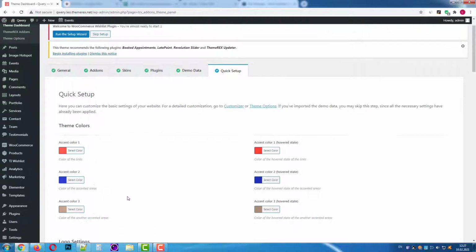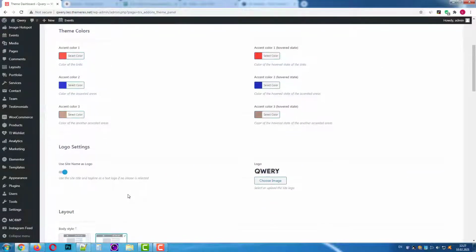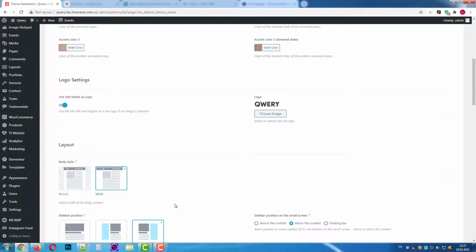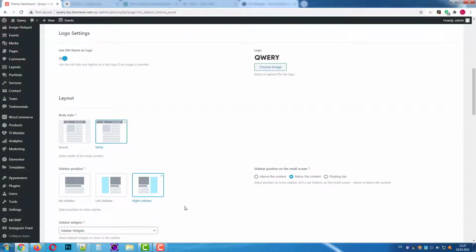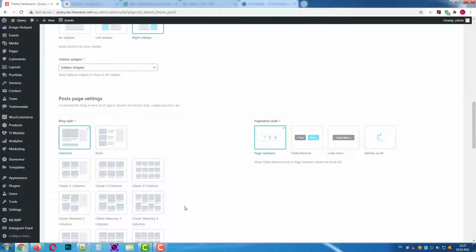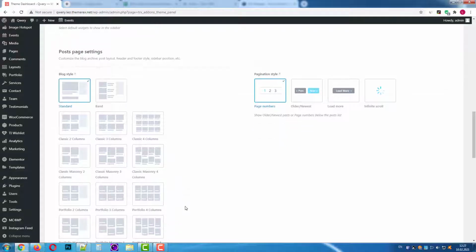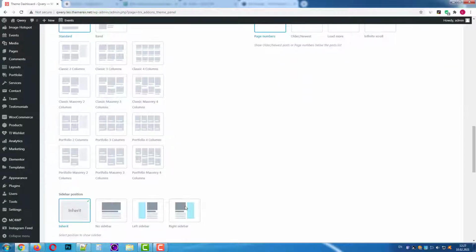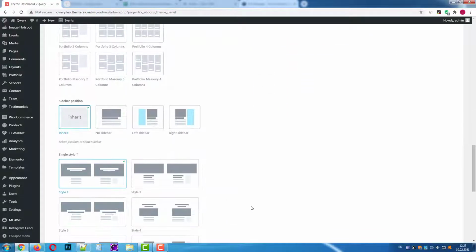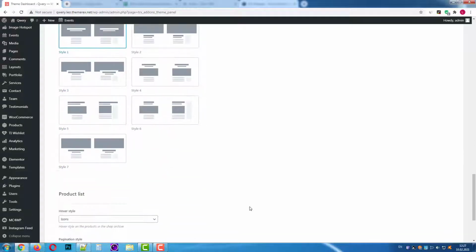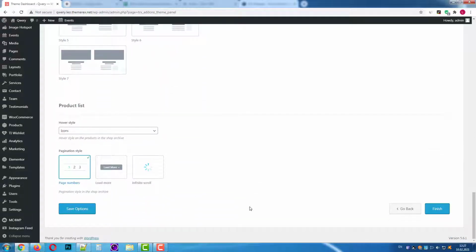When the import is done, you are headed to a quick setup window. Here you can customize your color scheme, add your logo, change layout for your pages, edit settings, choose the sidebar styles and positioning, and much more. We will keep default values and press Finish.